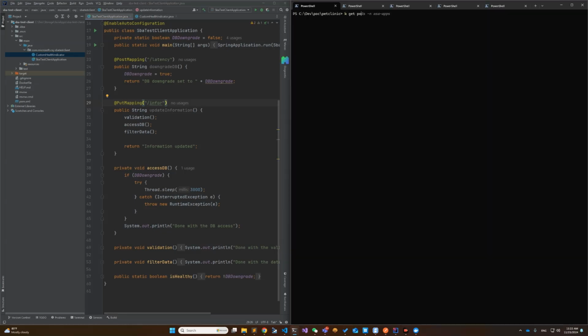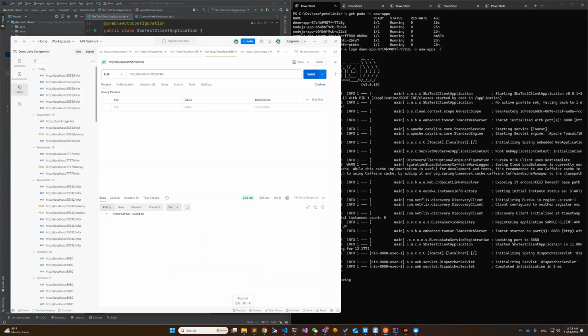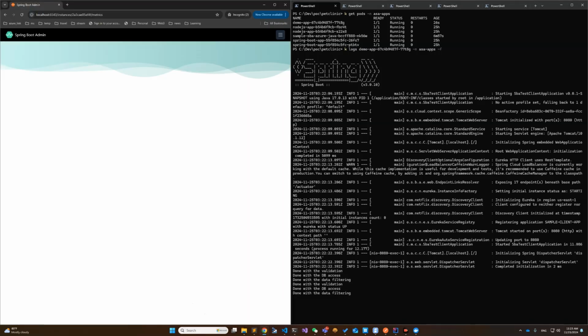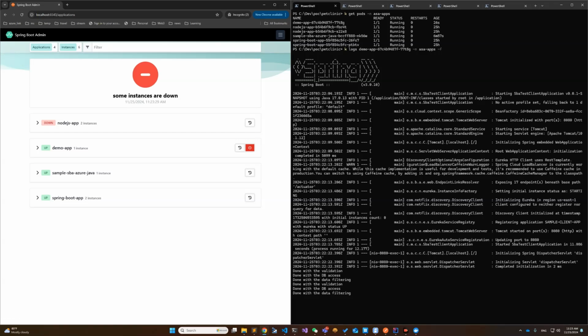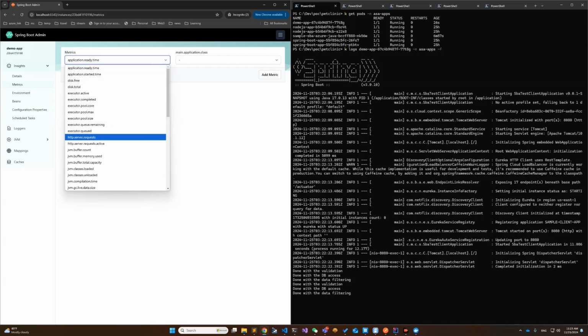Now, let's monitor the logs of the demo application. Since we've already set up port forwarding for the demo app, let's send 2 put requests to the application via localhost. As you can see, both requests completed in under 1 second. The console logs confirm that each put request traversed the 3 functions validation, access database, and filter data, with corresponding log messages. Next, let's configure a metrics monitor on the Spring Boot admin dashboard for this put API.